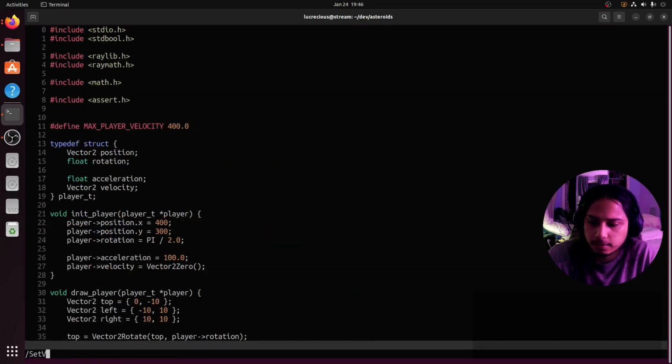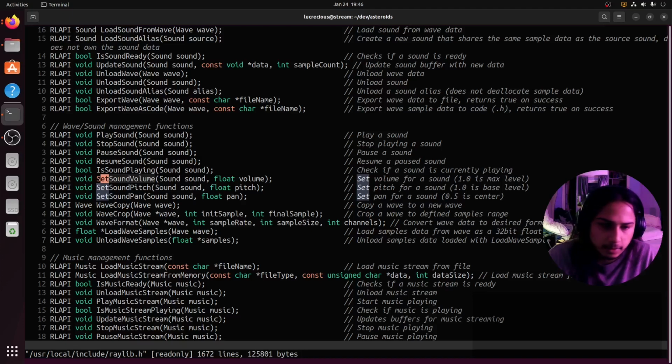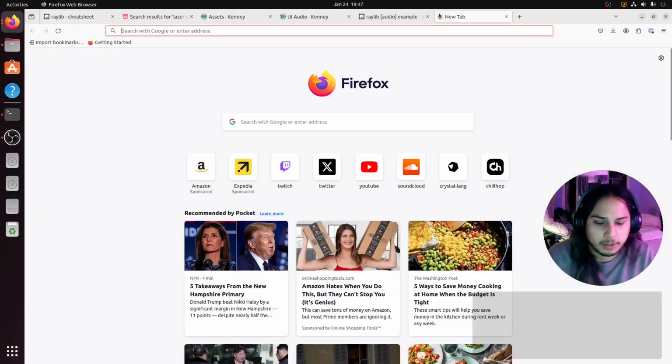Set volume. Let's check the... 1 is the maximum. Oh, so maybe. Oh, okay. So it's normalized volume. So 0 would be negative infinity decibels, I think. So, yeah. Okay, so how do I go back to the previous file?